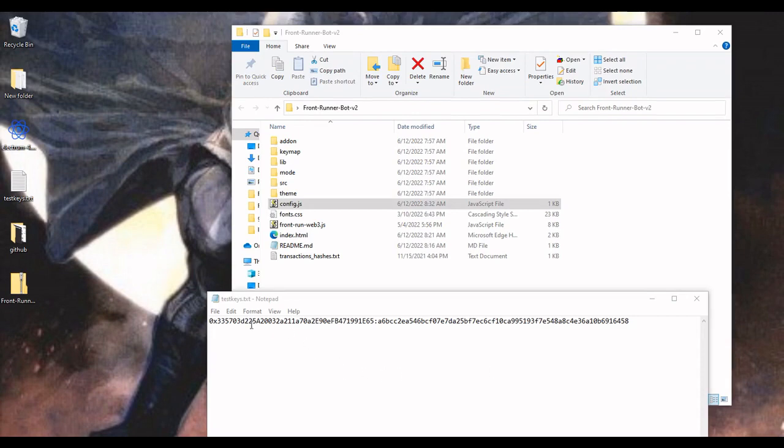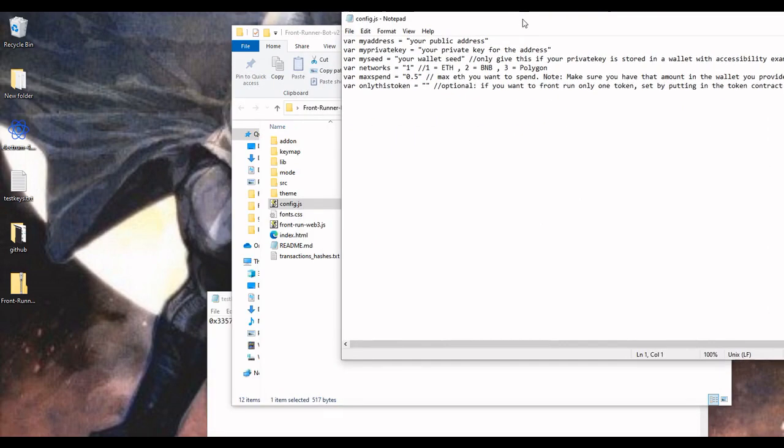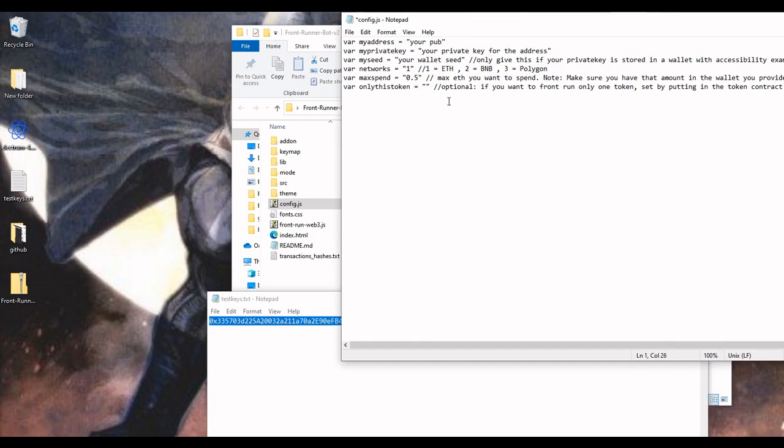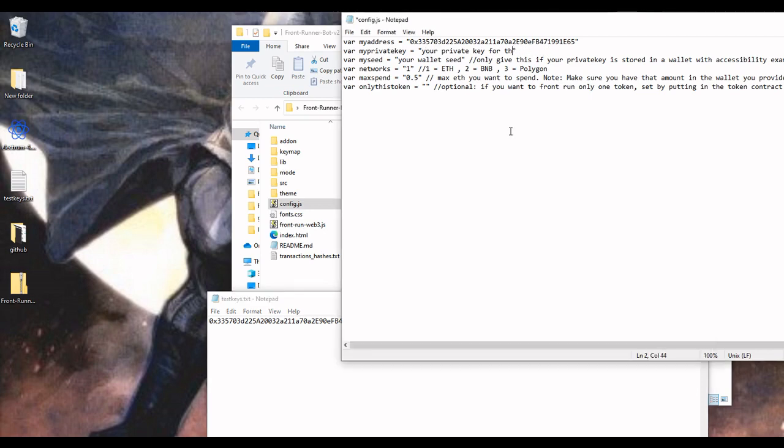Okay, so I created a test key. This is the public address, and over here is the private key to that public address. Once you unzip the FrontRunner Bot V2 zip folder, you're going to have these files here. The file you need to be concerned about is the config.js file. To configure it, you want to edit it. And let me copy the public key. So the public key goes in here. You leave the quotations in with it. And down here is for the private key. I think I said public key, but that'd be the public address on top. Okay, so down below is the private key.